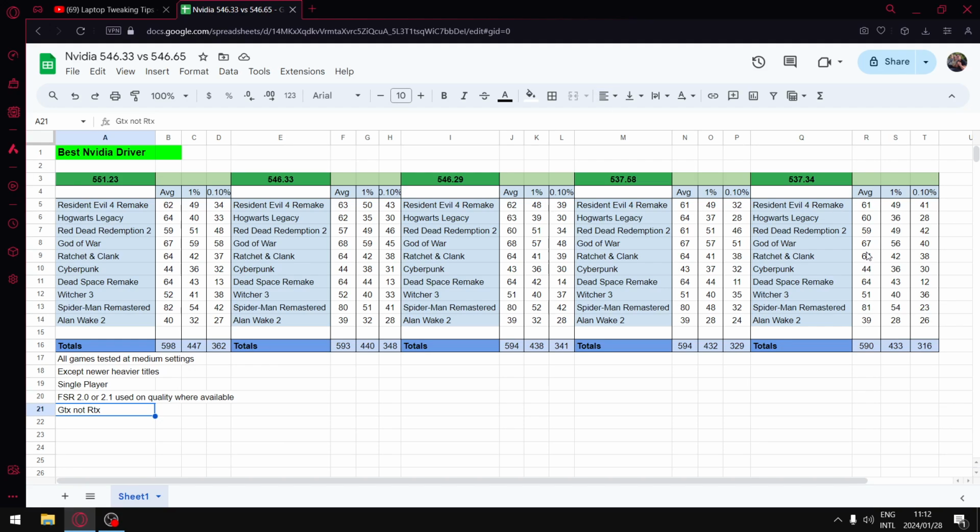So guys, I'm going to start with the oldest driver. When I add up all the average FPS, I get to 590, that's 537.34. When I add up all the 1% lows, I get to 433. When I add up all the 0.1% lows, I get to 316. What you'll notice here is the trend is that the older drivers start falling off and the performance starts getting worse. A very popular driver is 537.58 because it has very good latency. But in terms of performance and stability, it's not really a driver that I'd recommend anymore.